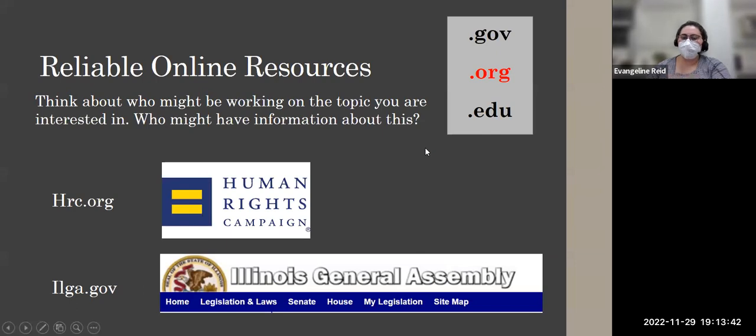Now, when we're talking about online resources, I'm sure you're like, okay, well, what is a good resource? And part of it is what we talked about before with the CRAP test. Why do we trust this source? Why are they an authority on the topic? And who's writing it? Do they have expertise on this topic? And what's the accuracy of this information?